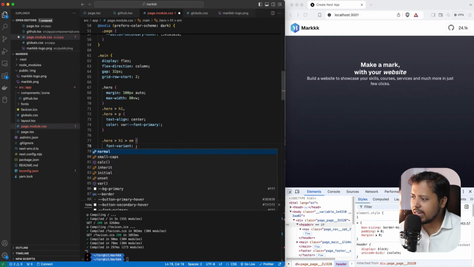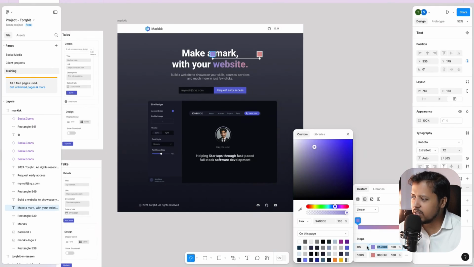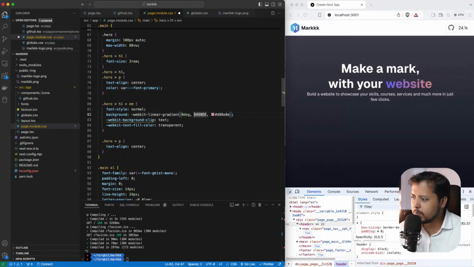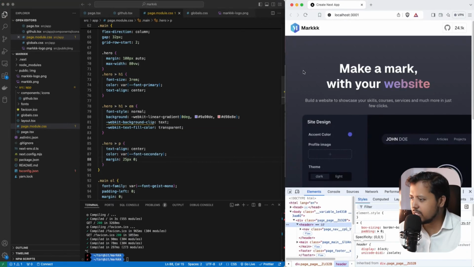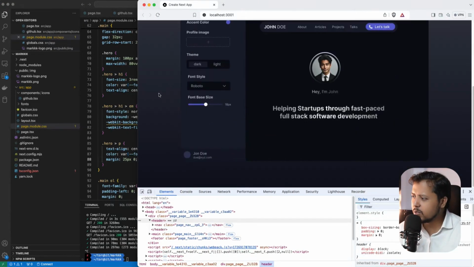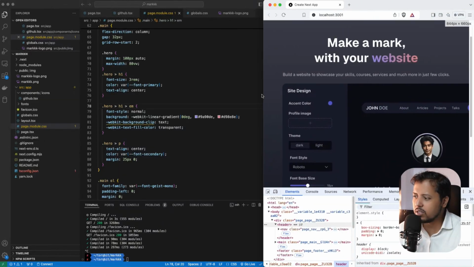Now I have added a title and description for the website. I will also add a text gradient to highlight the word website. I'll tweak the colors a bit to make it stand out, and then I'll add the screenshot of the application itself. I'm using responsive view width for all the sections of the page, and you'll see the advantage of it.